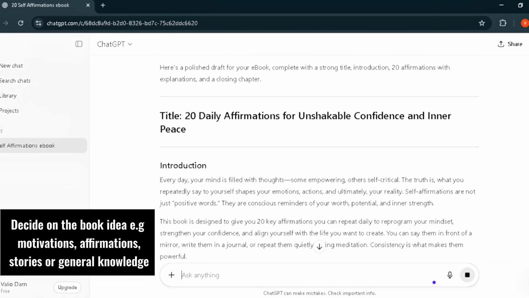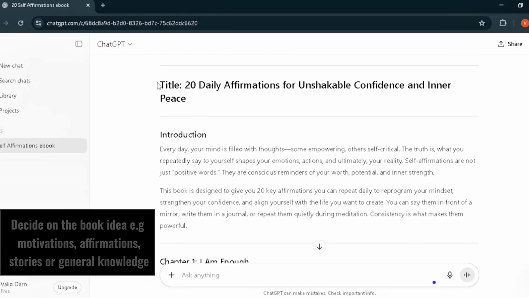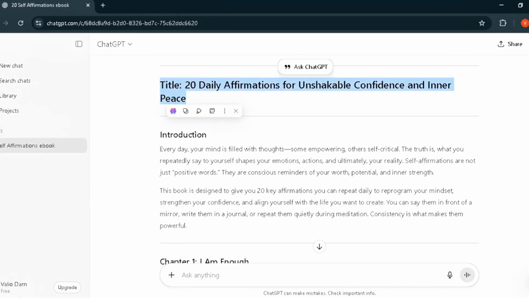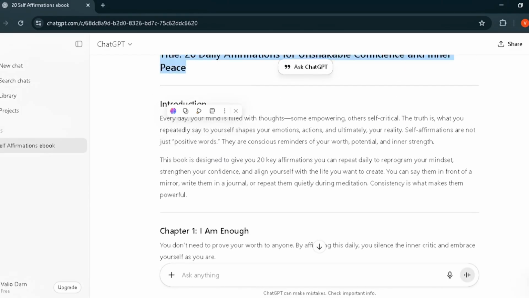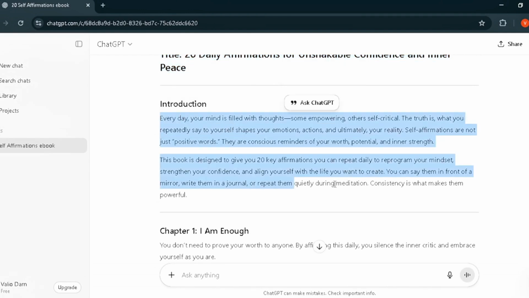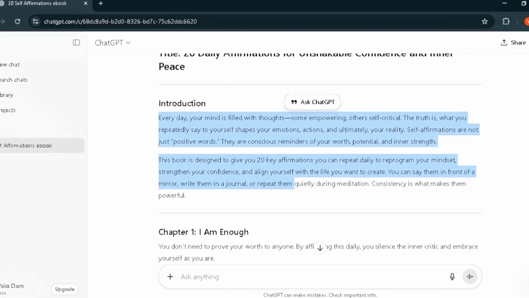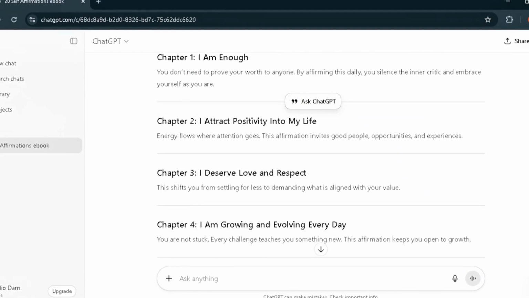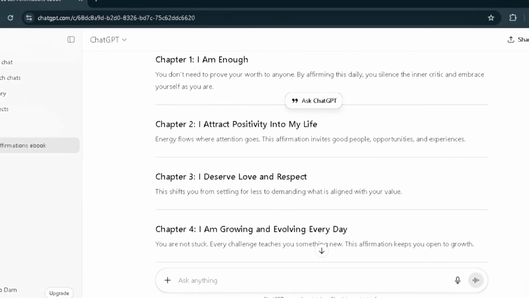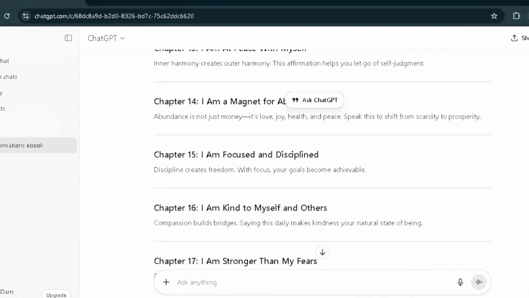Now here you can see Chat has generated the title for me, and Chat has also generated the content. We have the first area over here, we have chapter 1, I am enough, we have chapter 2, attract positivity into my life, and the rest.